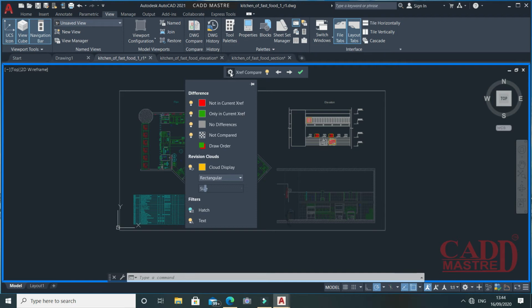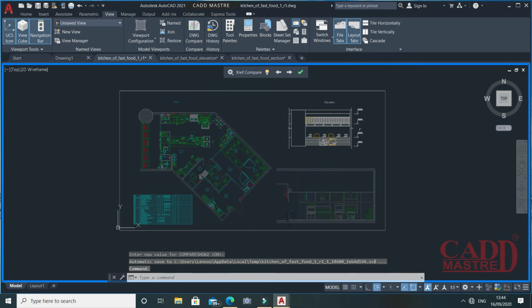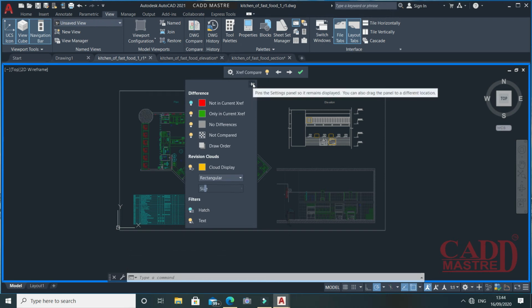It has similar functionality to what we use in the DWG compare, but has some additional functionality for managing external references. Under differences, you will find not in current reference showing in red color. If you toggle it on or off, you will find the changes in the drawing. I'll pin it so that the display can't disappear again. Now if you turn it on, you will see the red symbols where we made the changes.